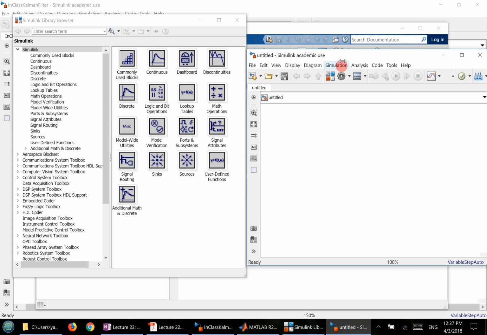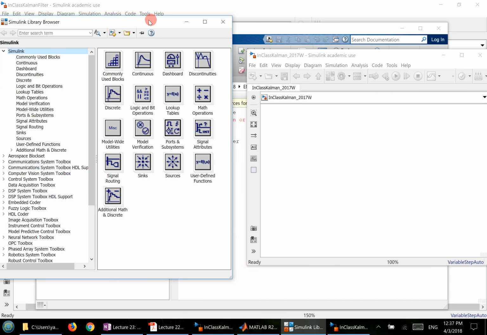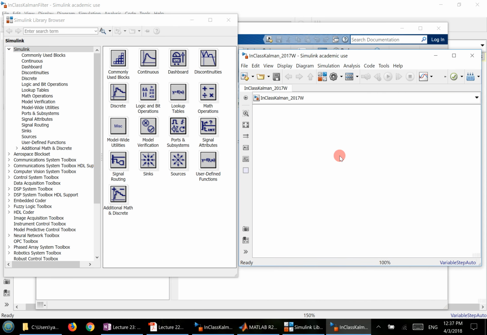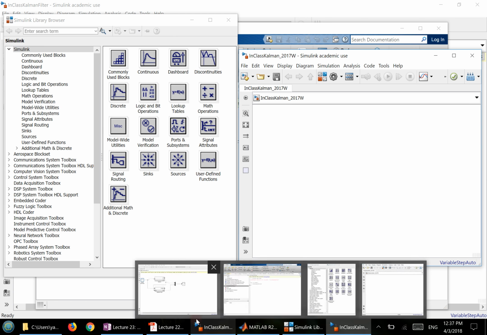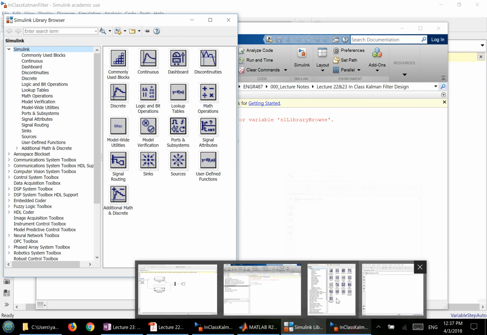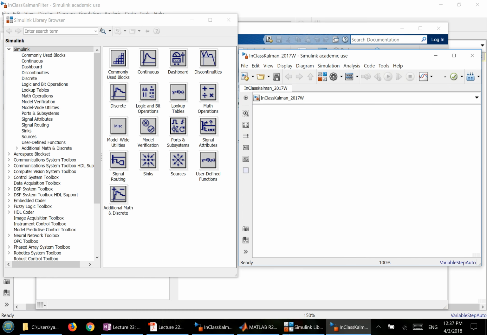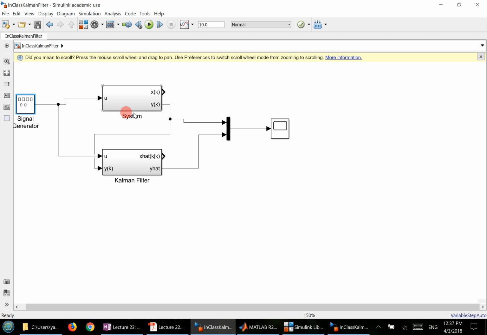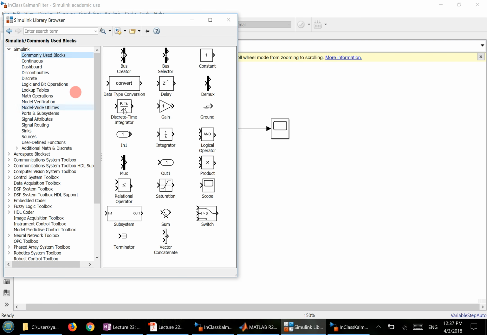All right. Now, the most efficient way is to drag all the blocks into our file first, and then we start to connect them. I'm going to use subsystems like what I showed you here. I need two subsystems like these two modules, a signal generator, a multiplexer, and also a scope. So let's do that. Go to the commonly used blocks here.